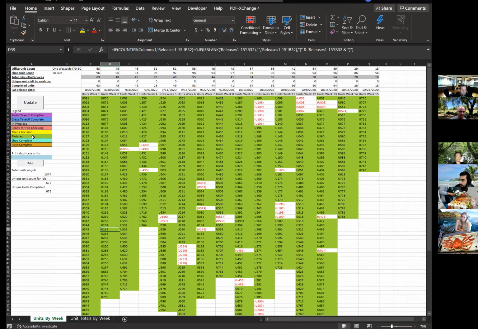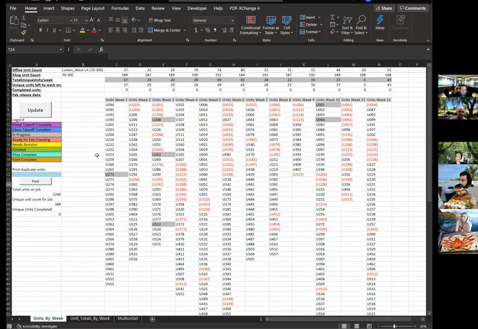It's green right now because it's all finished. But normally it would be more like this. This is Lumen. We have some that we started, but none that's complete.